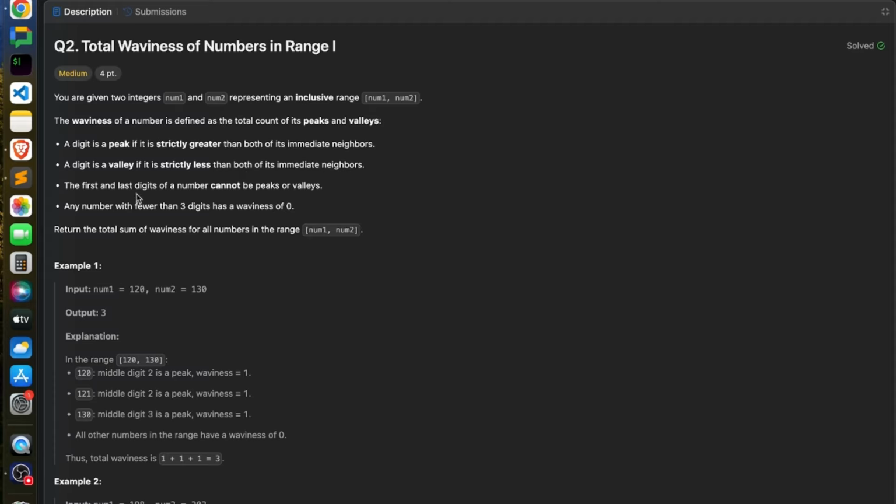Now the first and the last digit cannot be peaks or valleys, because for the first digit there is no previous digit, so it won't be a peak. And the same applies for the last digit, because there is no next digit. Any number with fewer than 3 digits has waviness of 0. That makes sense also, because if you have less than 3 digits, then there won't be both a previous and a next digit. That's why it should have at least 3, so that we can compare with both previous and next digit.